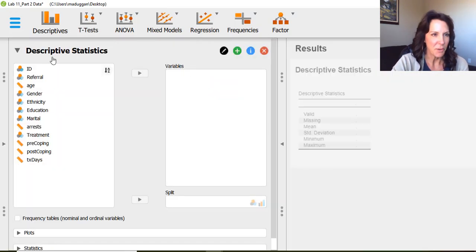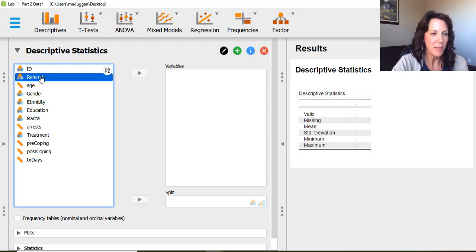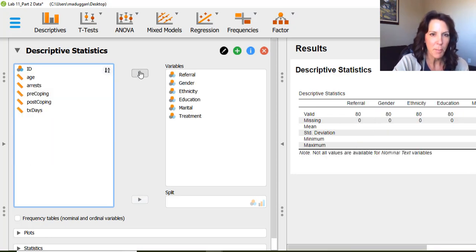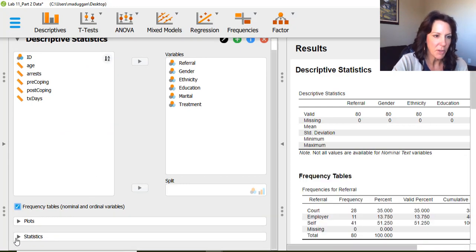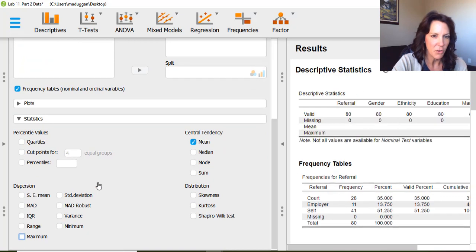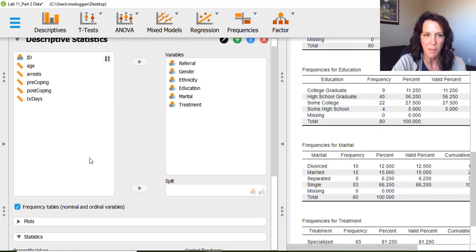So I'm going to go to descriptives, and I'm not going to put ID as a nominal variable because it is nothing that we care about. It's simply to categorize people. Put all the nominal variables over. I'm going to click on frequency tables, and I'm going to unclick my statistics. You know this. You know all about this. All right, now we have all of our frequency tables.